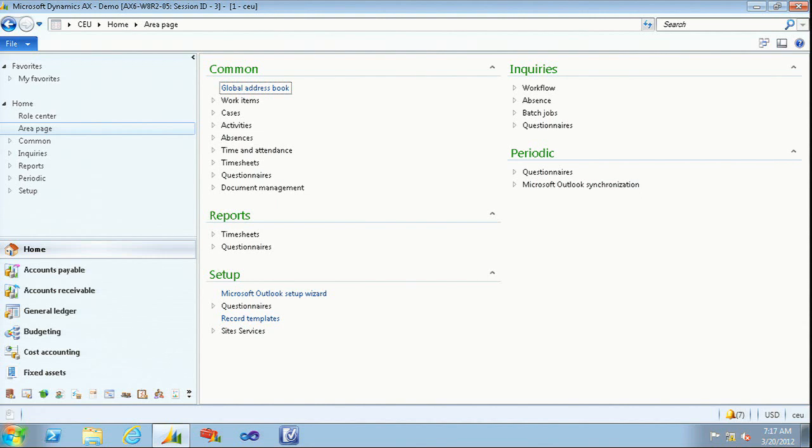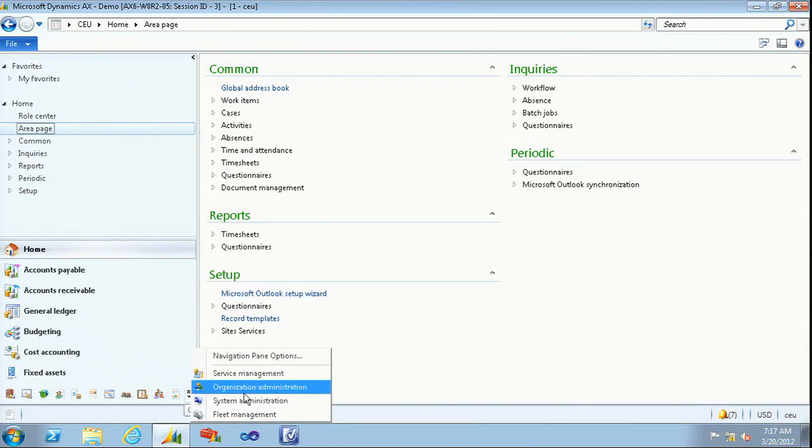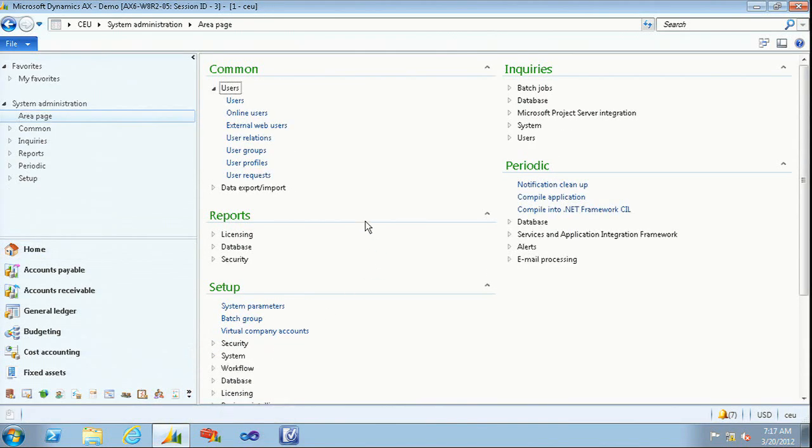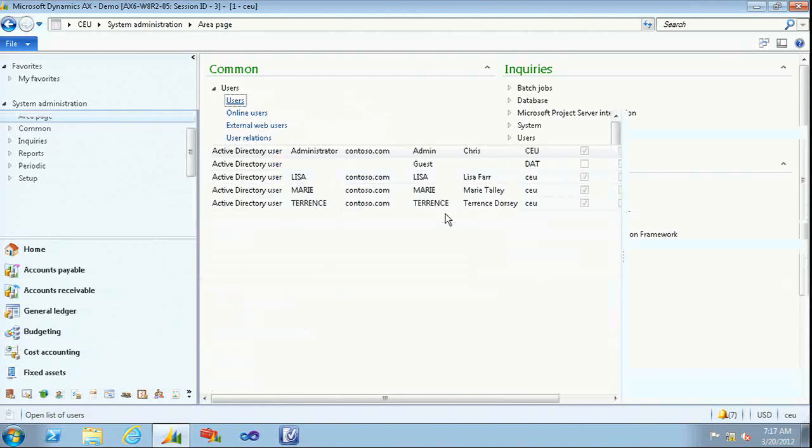This is Chris's view. As soon as he logs in, you can see that it's tailored to his experience, right? Since he's a system administrator, he has access to all the features within AX. You can see on the left-hand side all the tabs he has access to and some of the common things he does on a daily basis. What we are interested in is the system administration tab, so we'll go over there. And at this point, we want to manage users. So let's go into users in the system.